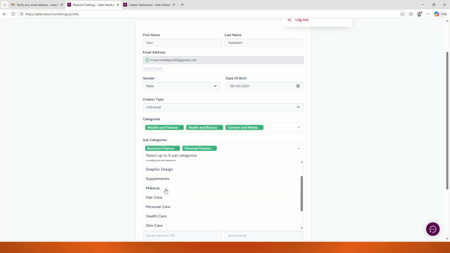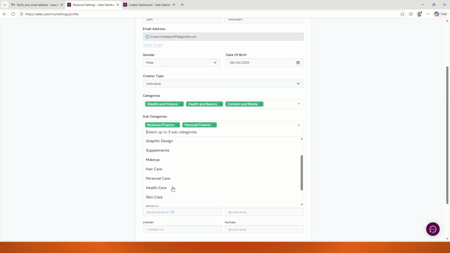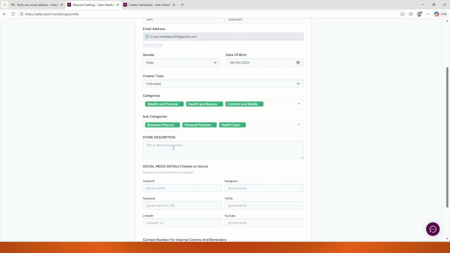Then let's take a look at the last subcategory. Let's see, personal care, health care. We want to create products around health care, so we can actually select this.